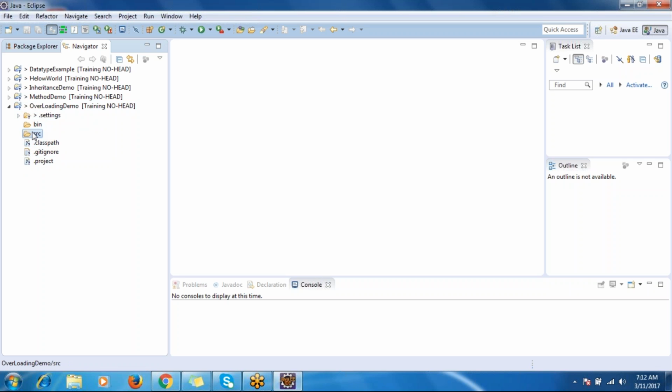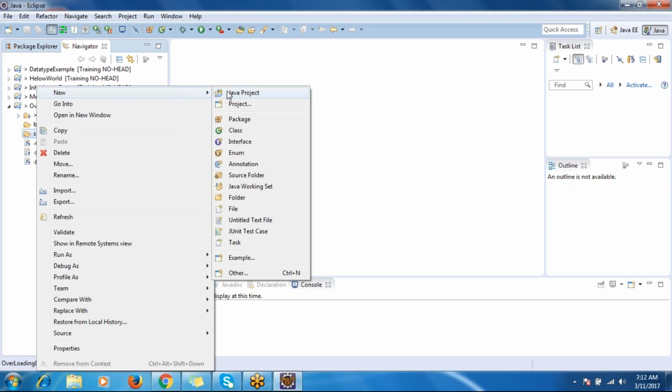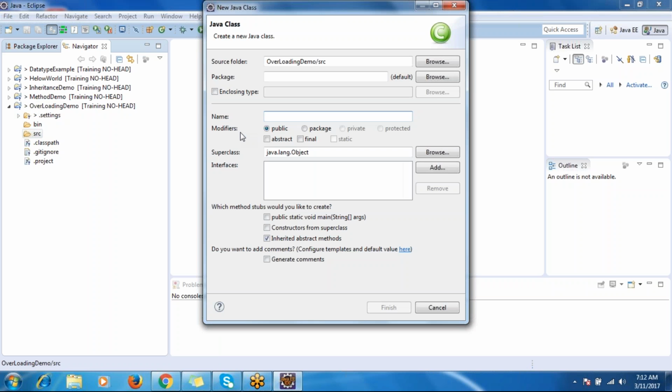Now what I'm going to do is create a new Java file under src. Right click, go to, we need to create a class, right? Generally we go to Other and select Class, correct? But here you can see there is a Class option, so you can click it directly, no need to go inside. Now the class name is OverloadingManager. I need the default public static void main method, so I will select this one and finish it.